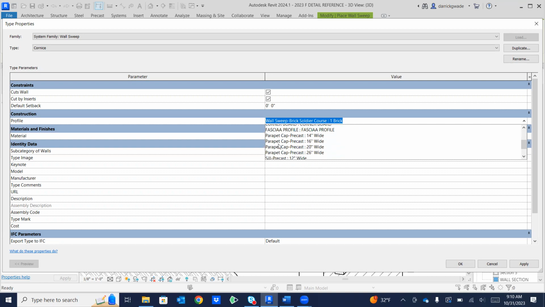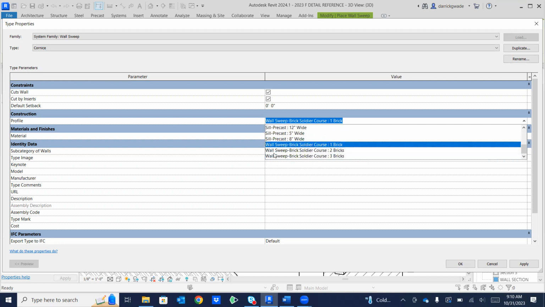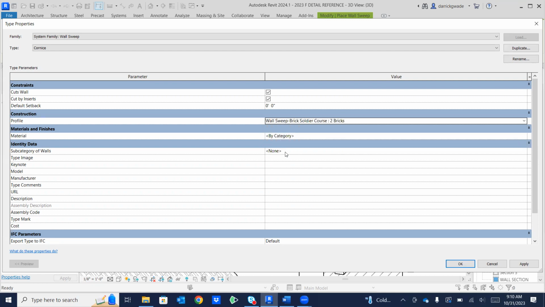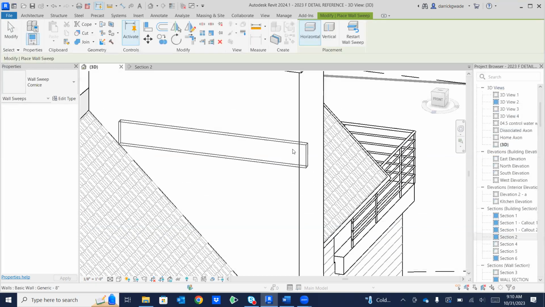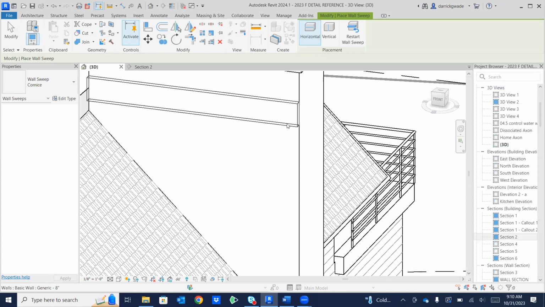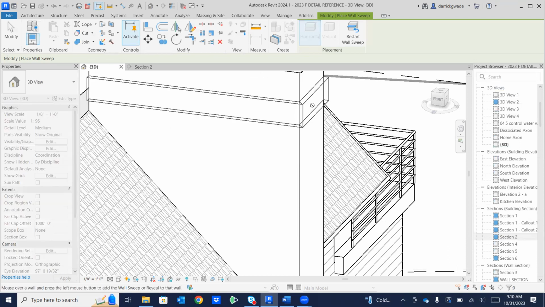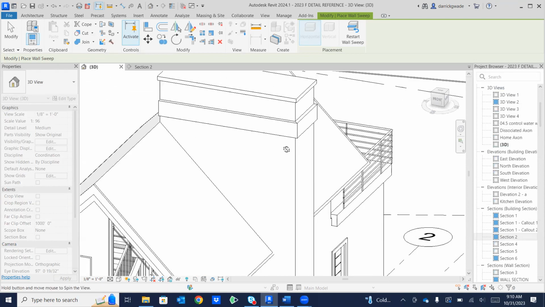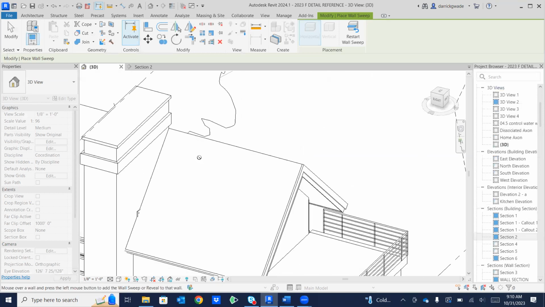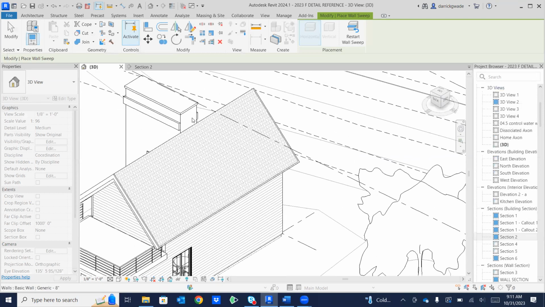Let's see. I can do 2 bricks, a soldier course of 2 bricks if I want to, that's default in Revit. Click apply. Okay, and then I can see that this is 2 bricks tall. Click here, and then click around the edge. I can go all the way around and add this reveal if I want to.